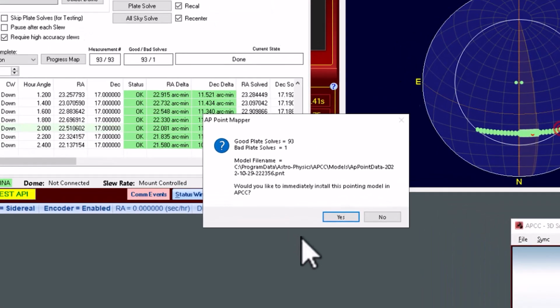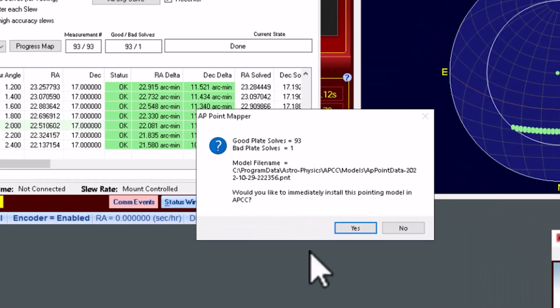Once the mapping run is successfully completed, confirm you want to load this pointing model into APCC, which will then make it the active model. It's generally okay if you have a few bad plate solves in your model. If you have too many bad solves, there may be a problem with your equipment or settings, so you will want to cancel this, recheck your equipment and settings, and rerun the point map.